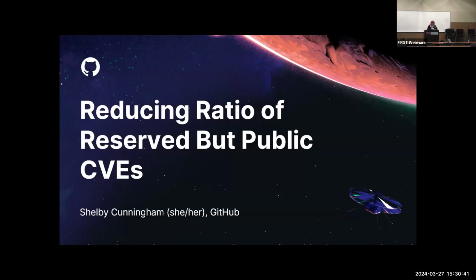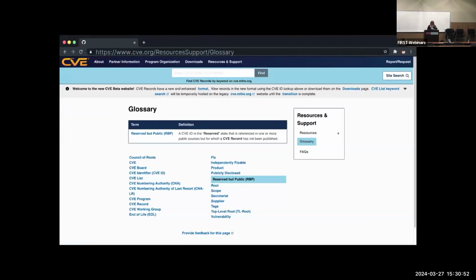While we're waiting for folks to get back from cookies and fruit and beverages, I figured I would start the presentation by going over the definition of reserved but public. This is the driest part, I promise, but I want to double check that I've established some ground rules for what we're talking about. And the glossary page says that a reserved but public CVE is a little bit different from just a reserved CVE.